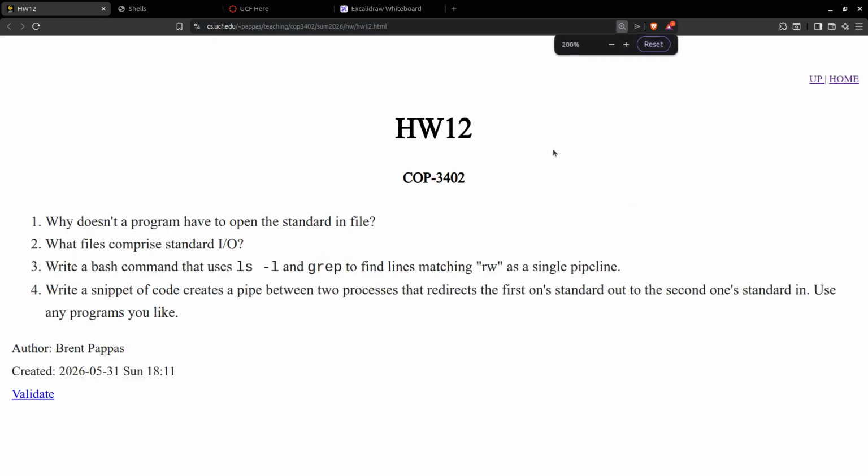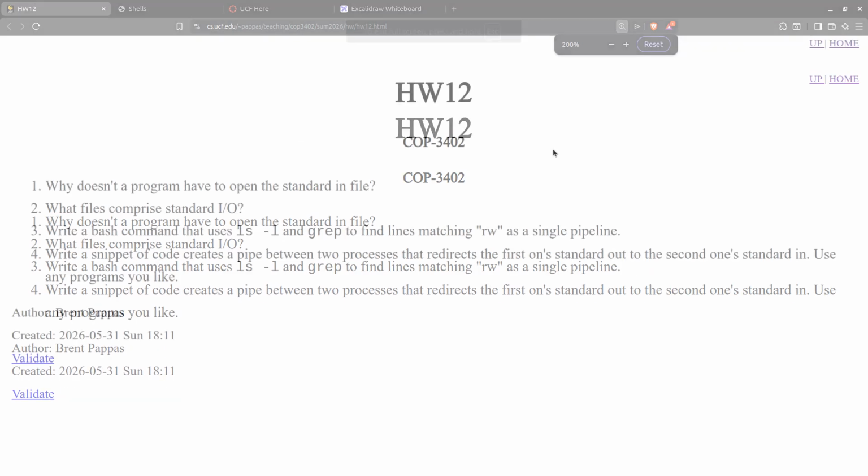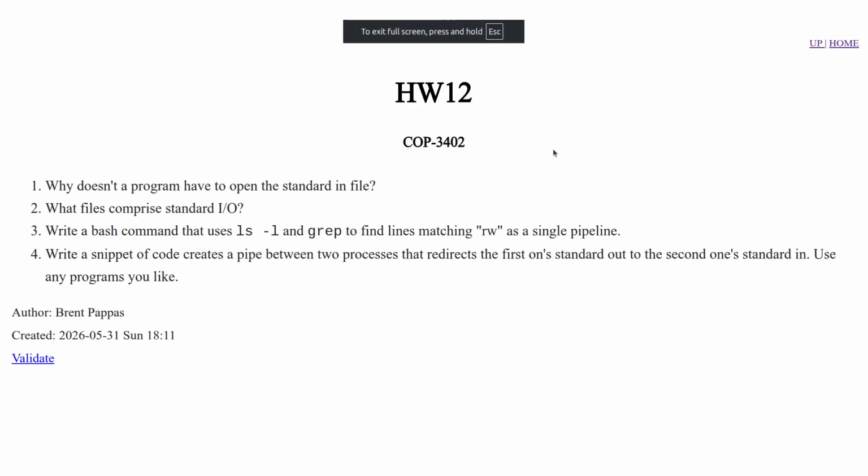What files comprise standard I/O? Yep, standard in, standard out, standard error. And what are their file descriptors? 0, 1, and 2. Exactly. Do you know which ones are which? Yeah, exactly. 0 is standard in, 1 is standard out, 2 is standard error.